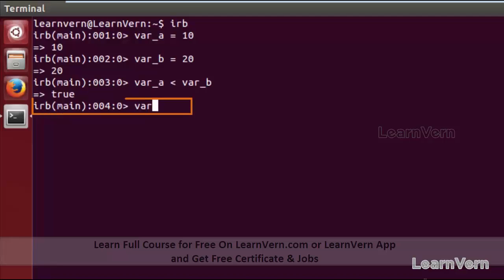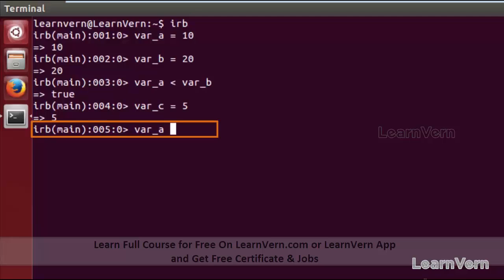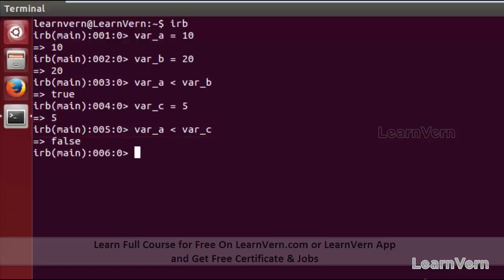Now let me create another variable, variable C, and I am assigning a value 5. And now I am checking if variable A, that is my left operand, is less than my right operand, that is variable C, and it will return false because variable A contains a value 10 and my last variable, that is variable C, contains a value 5. So 10 less than 5 returns false.